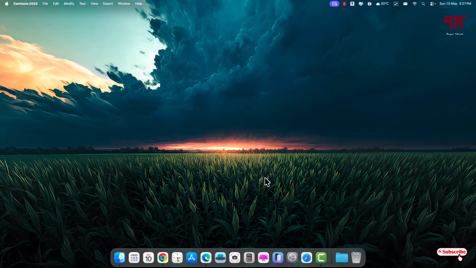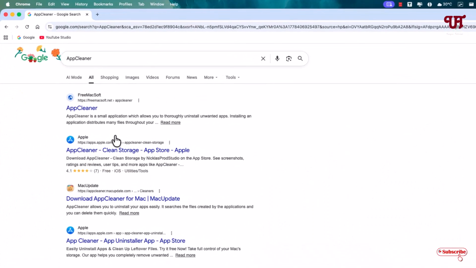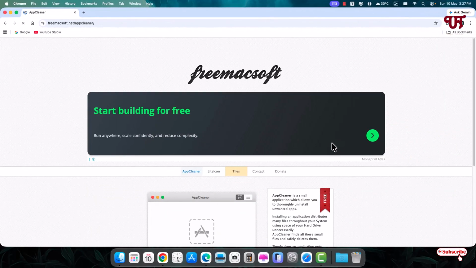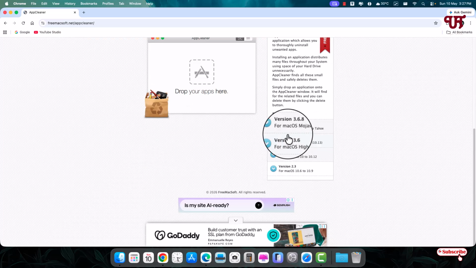Firstly, open any web browser and in the Google search, look for an application named App Cleaner. The first listing you will see is its official website. Just click on it and scroll down below. Now you can see various download options.